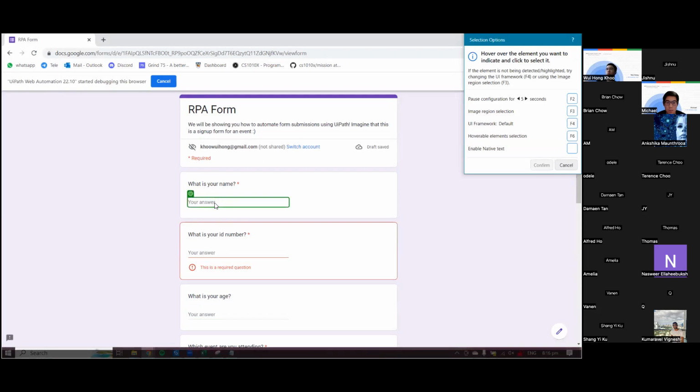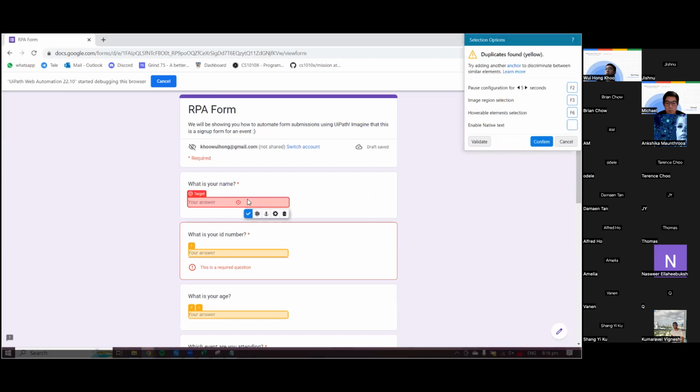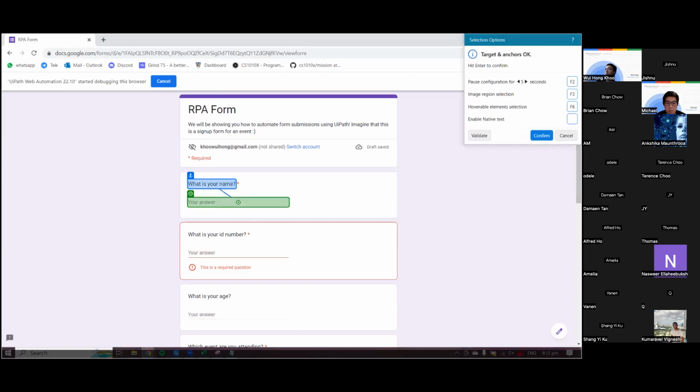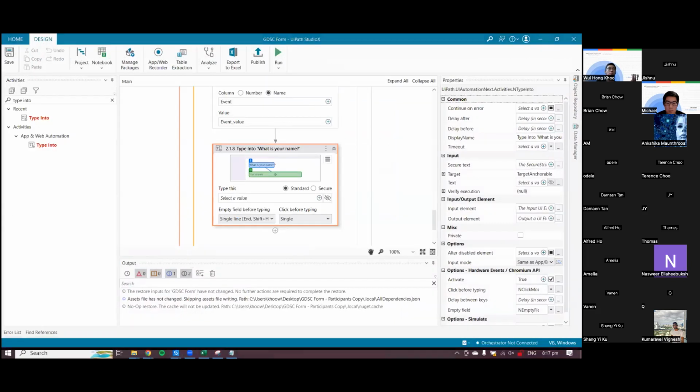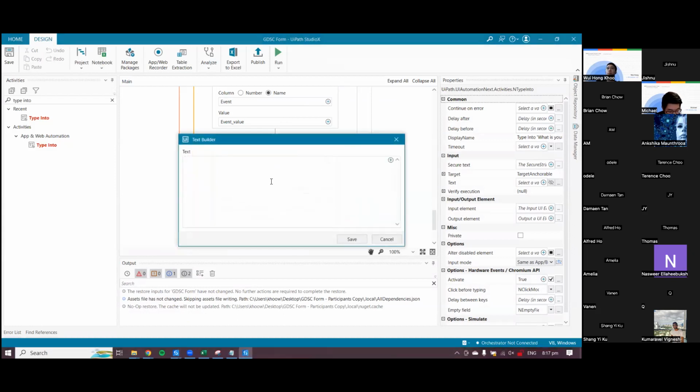So for this activity, we're going to type into the what is your name box. So I'm going to select the answer box as our element for UiPath to type into. For anchor, I'll just select the question. And I'm going to click confirm. So inside here, you'll see that UiPath has also taken a mini screenshot. And inside this type this value, we can either give UiPath a specific text to type into this text box.